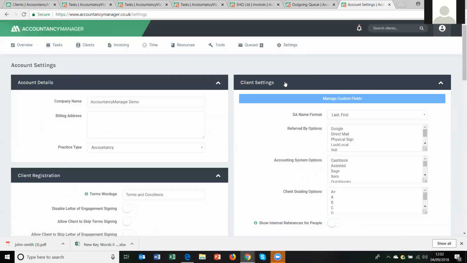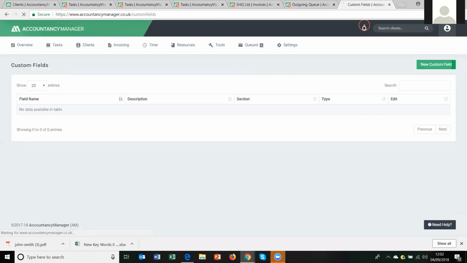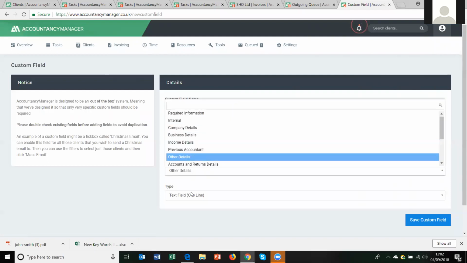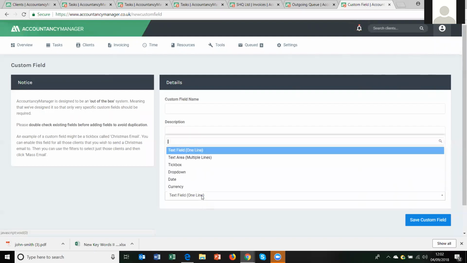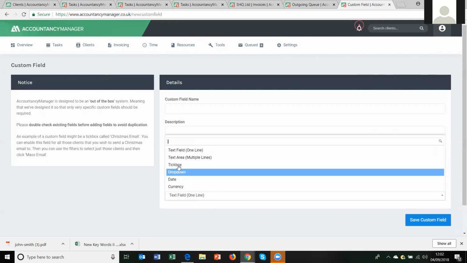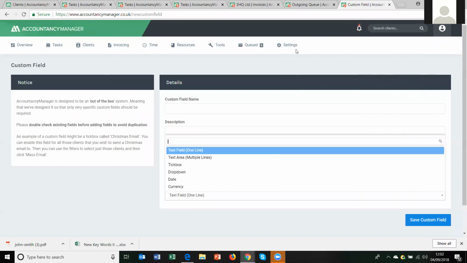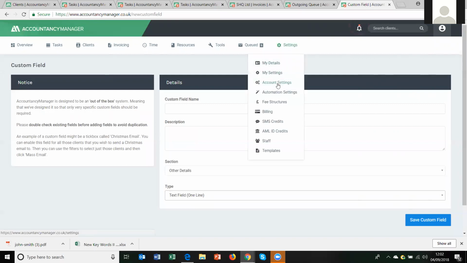The account settings. This is where I could add in extra fields. So we talked about the merging of two firms. If I wanted to add in a field saying existing client or not, I could put that question there, decide which section I want it in, and then make it a yes or no tick box. So that's exactly how I could do that. Very simple to add in those types of things.